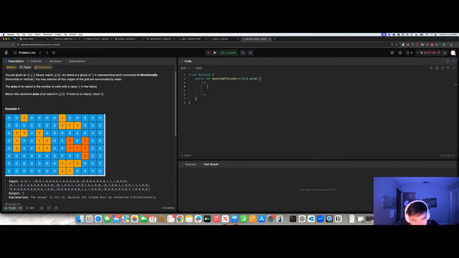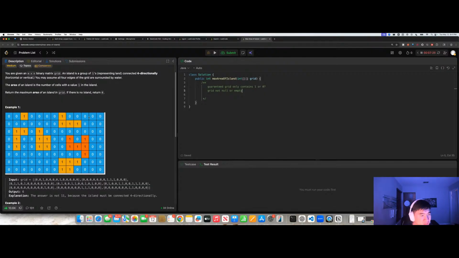before we solve any problem, we need to ask some clarifying questions. The first question, the most obvious one, is it guaranteed the grid only contains ones or zeros? Is the grid not null or empty? What else? What other clarifying questions? I think those are the clarifying questions that I have.